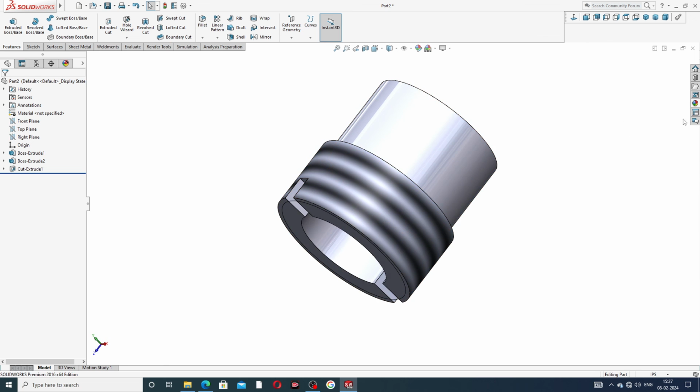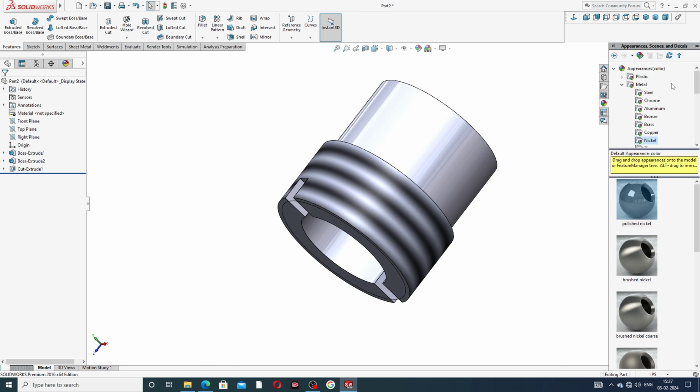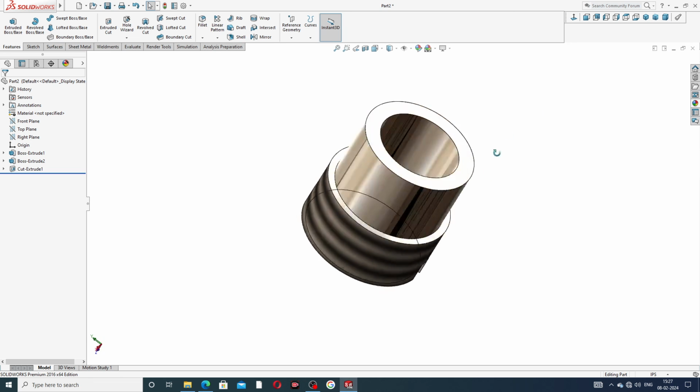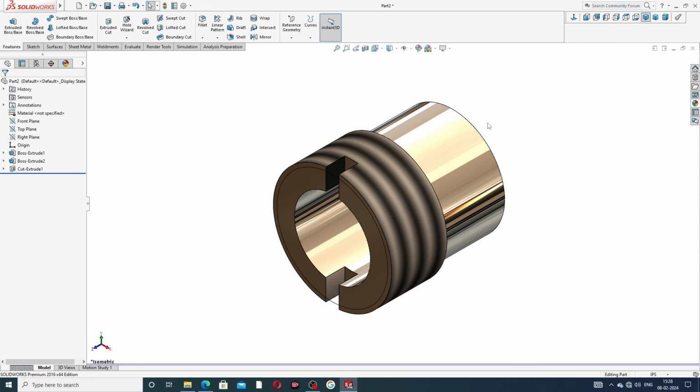Material is applied here. At first going to Appearance, then Metal, then Nickel, and polished nickel is perfect. And the isometric view is this.